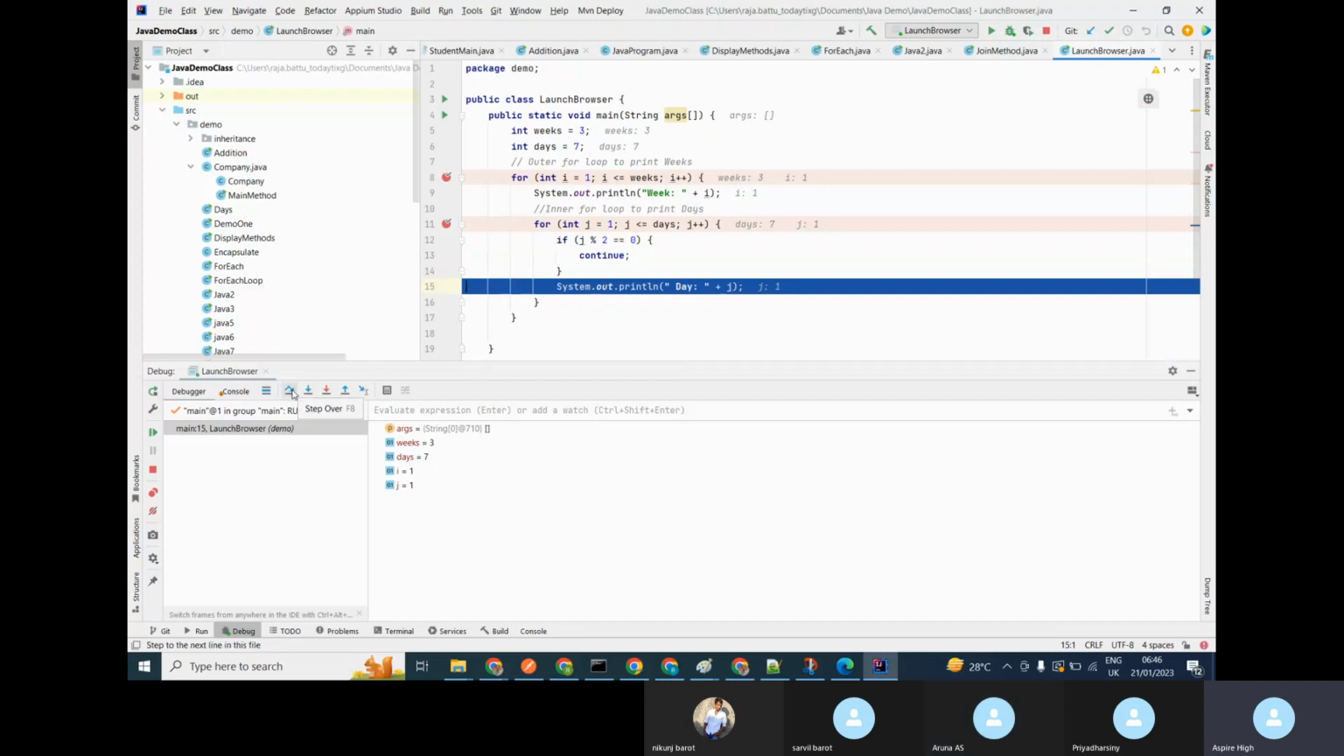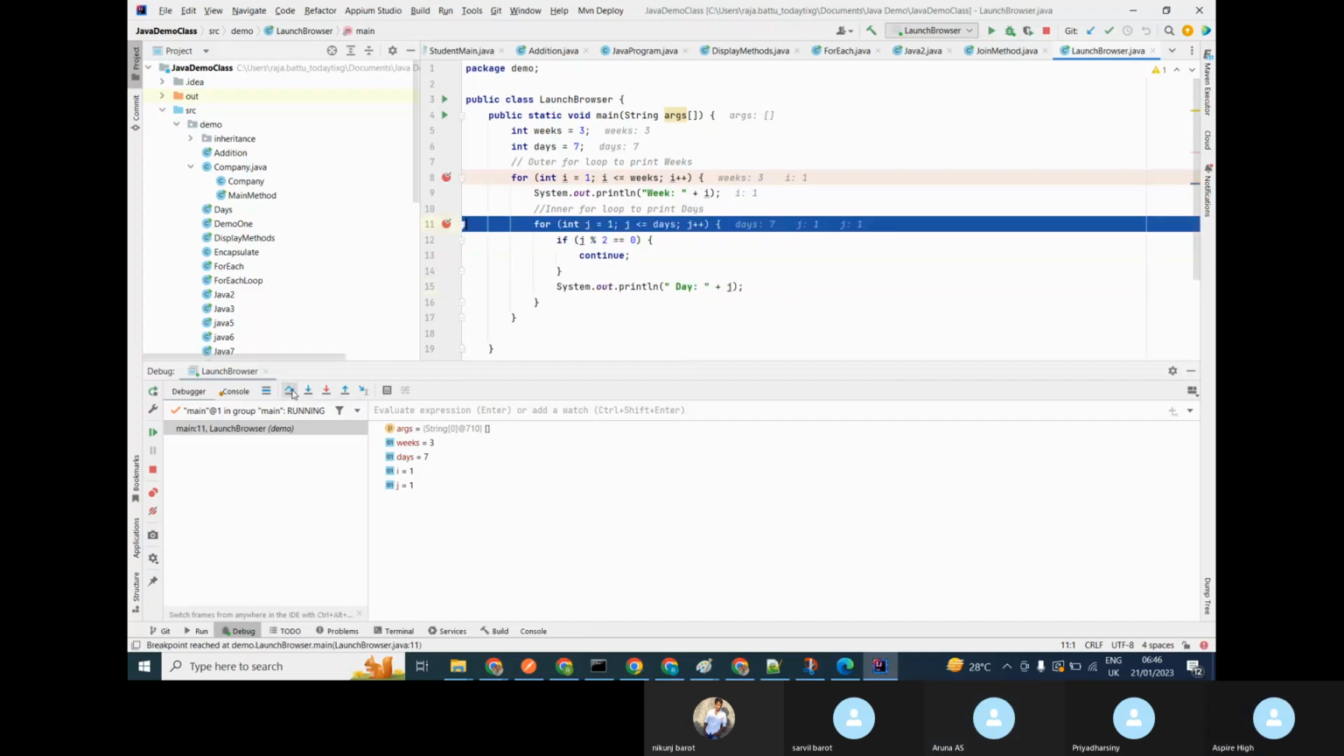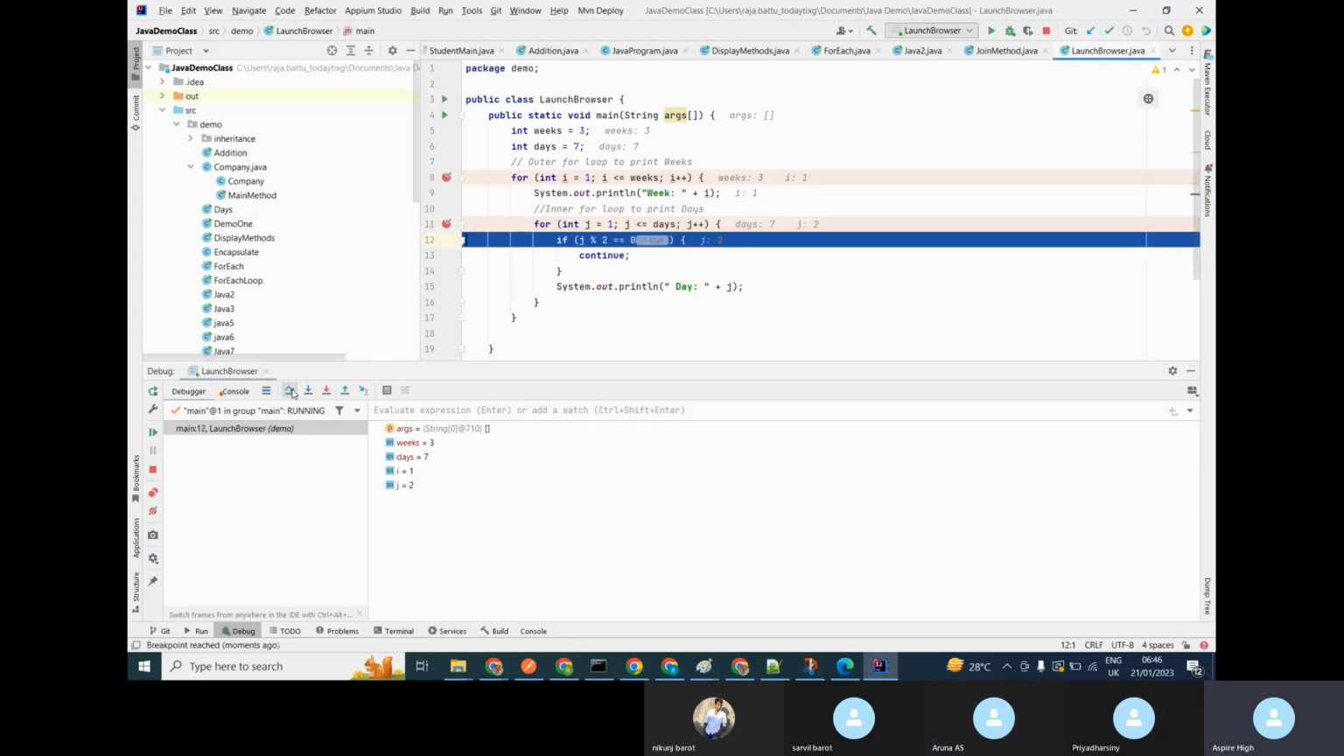Next I'll step over again. Where will it go? Back to the inner for loop. What happens to the j value now? It becomes 2. So j is equal to 2, and the condition became true. What happens when it is true?